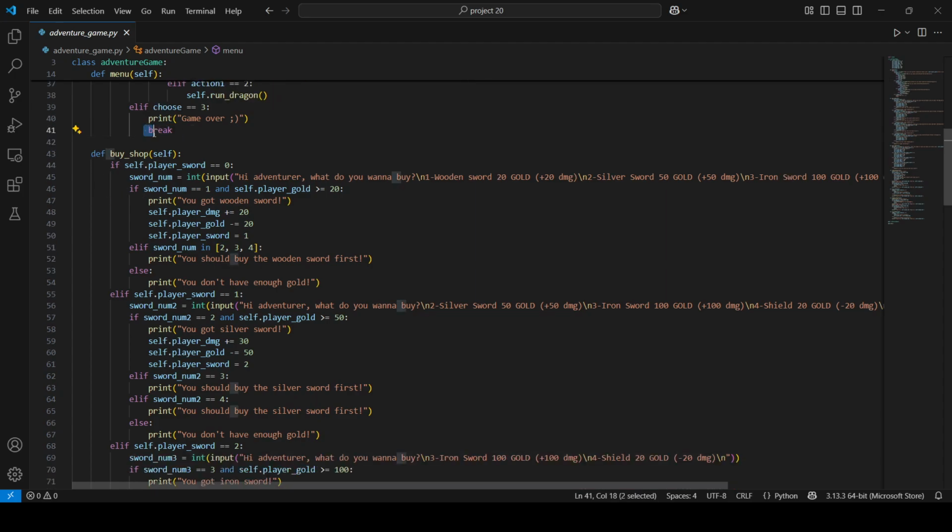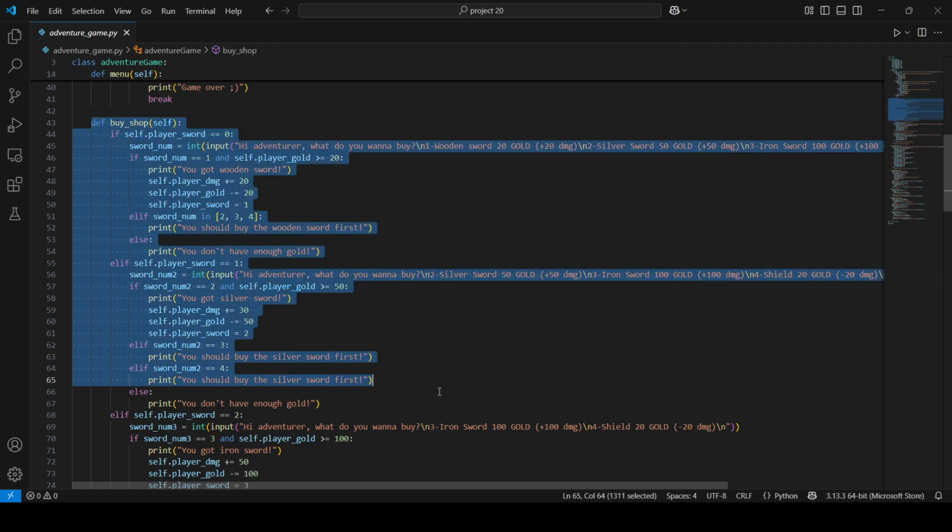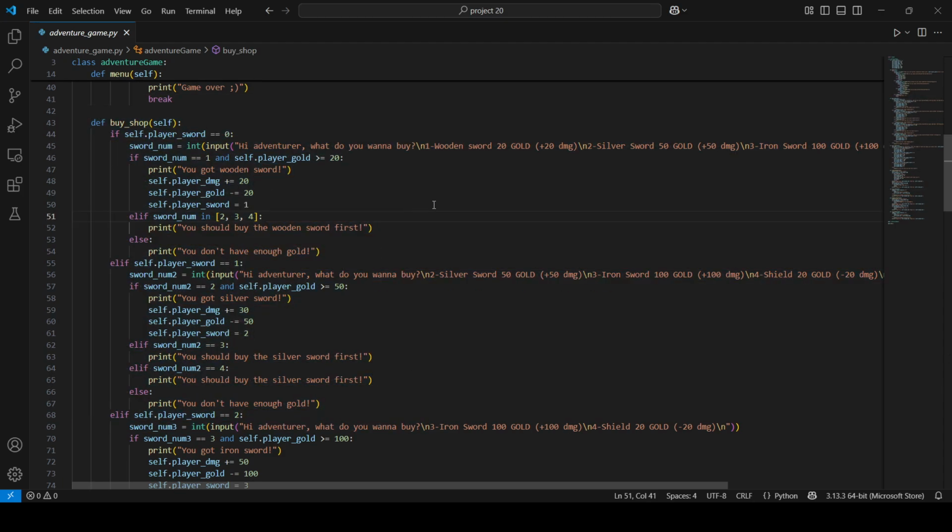Of course, we are breaking the loop, and if we break the while loop, then the game is done. Our buy shop function works like this. If the user has the first sword, then he can buy the second sword. For example, you can't buy a silver sword before buying the wooden sword.